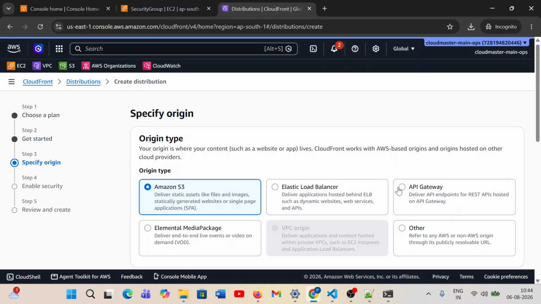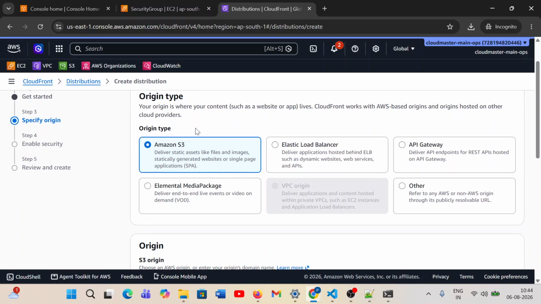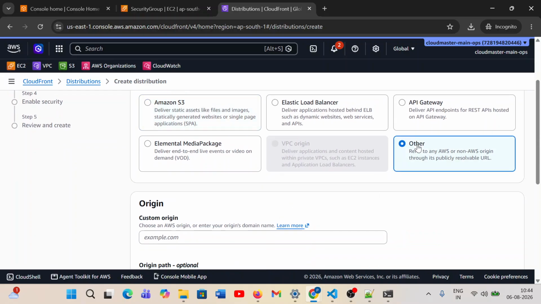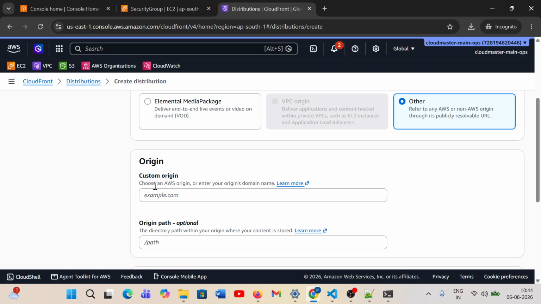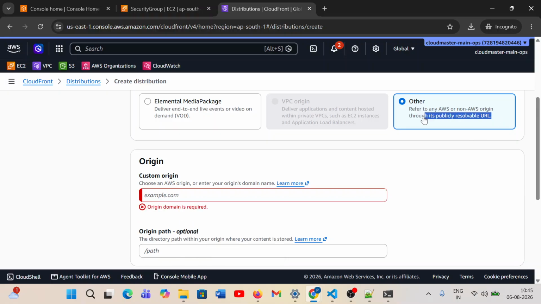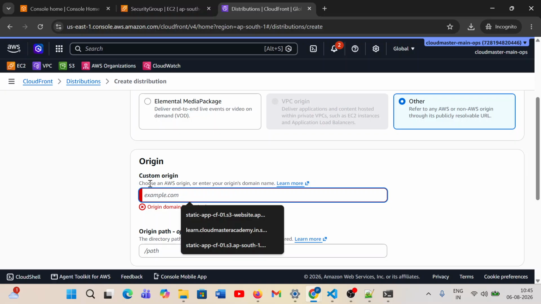Amazon S3, okay, this is asking for options. No, right now I am saying origin type. In origin type, I am going to say other, okay. Custom origin, it is saying, okay, what we can do now. See, in custom, when I selected other, so refer to any AWS or non-AWS origin through its publicly resolved URL. Okay, so what I can put, if you see, when I am selecting the custom origin, there is nothing EC2 related stuff I am getting here.